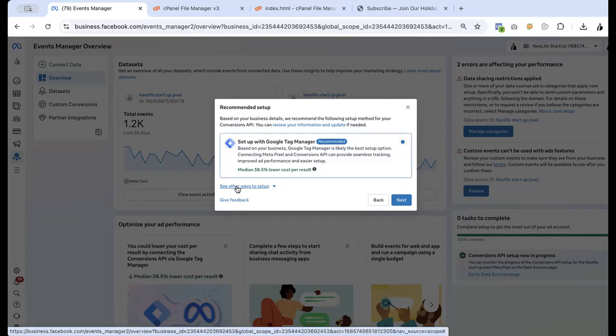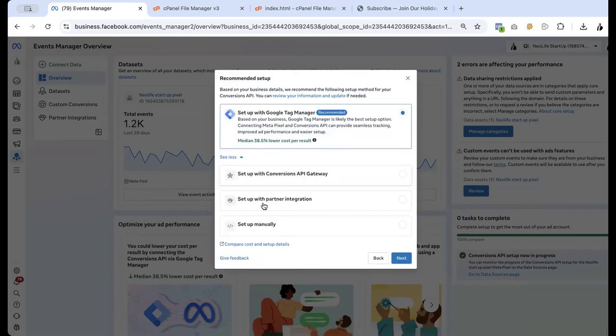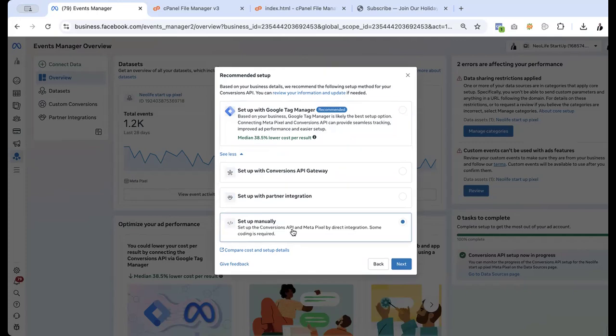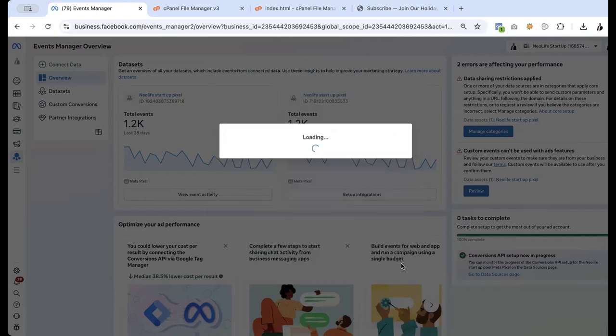So now what you need to do is see other ways. There's conversion API, there's partner integration. Partner integration is if you are using WordPress, but we are not using WordPress. So we are going to set up our stuff manually. So you set up manually and you say next.